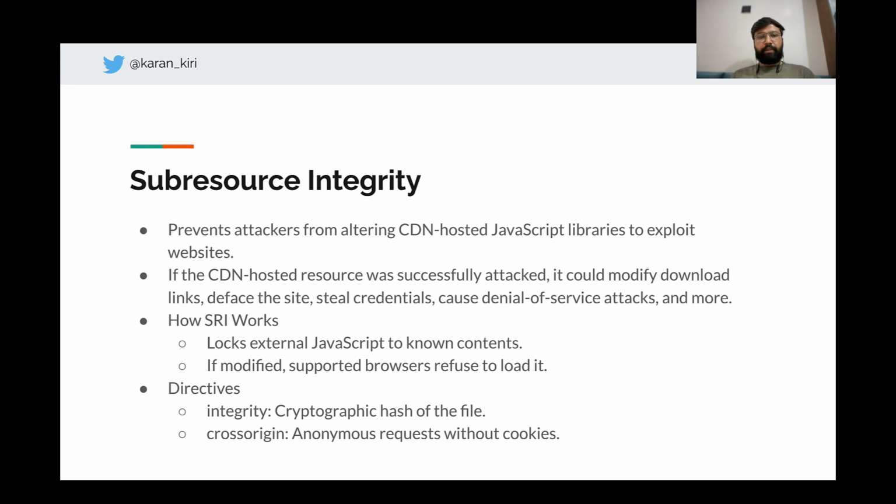It can gather all the information and steal credentials. It can cause a DDoS attack as well. It can throw errors so your page won't even load anymore. All these kinds of attacks can be done using CDN compromise. So to prevent such a thing happening to your website, you need to lock the content of your third party library to that particular known content.